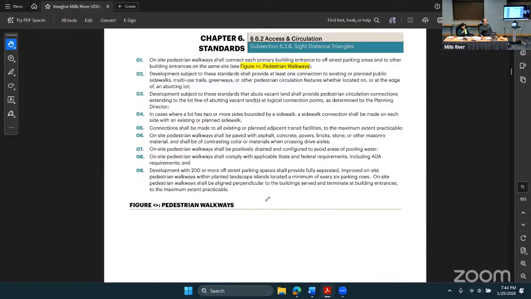These on-site pedestrian walkways, the reason we call them out differently is so that we can apply a different standard than a public sidewalk standard if you so choose, or you may apply a public sidewalk standard if you like. There's an ADA requirement. I see that right there, which is a 2% cross slope and the grade of it.